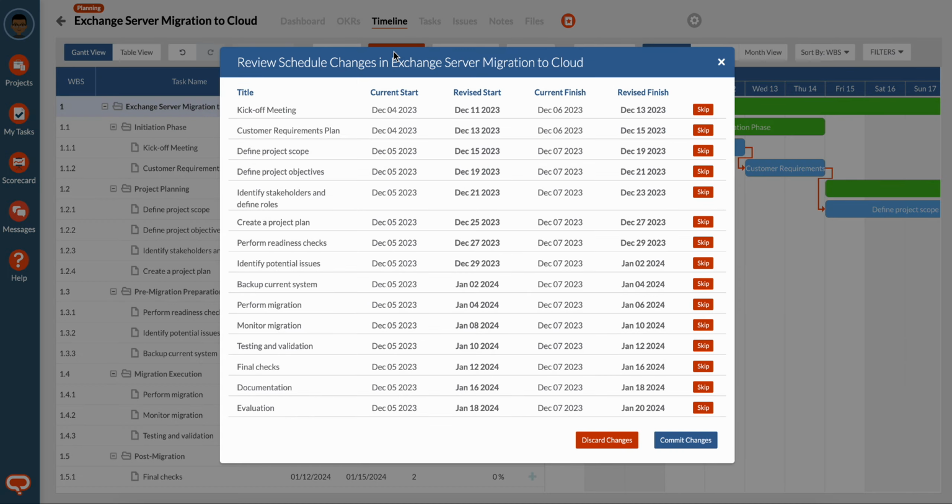When I click that, we get a summary of what's going to happen. First thing you're going to notice is that the first task, the kickoff meeting, has been moved from December 4th to a revised start of December 11th, because that was the project start date we selected in the settings. We then see that all the other tasks are appropriately moved based on their relationships, giving us a final date for the end of the project of Jan 20th, 2024.